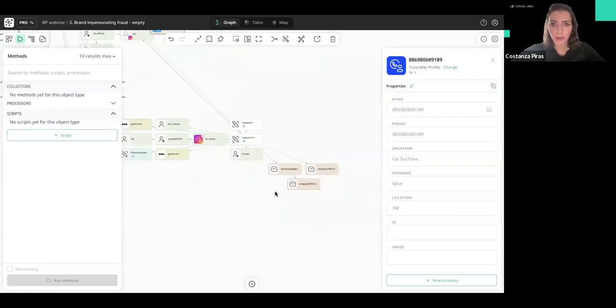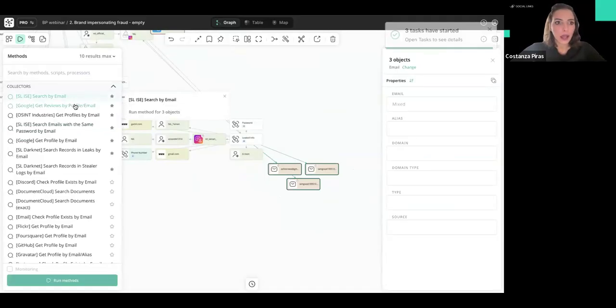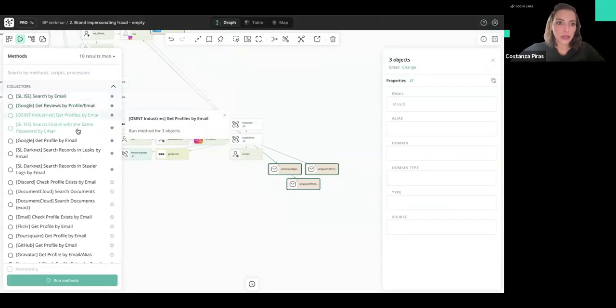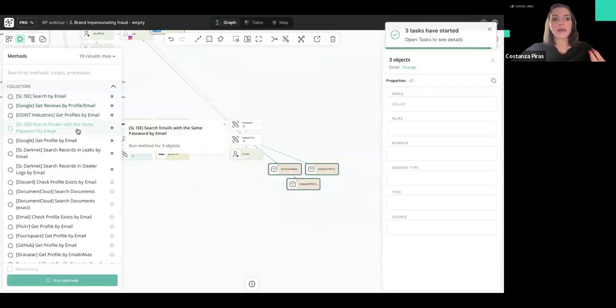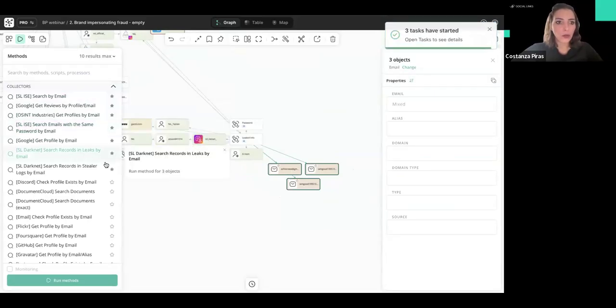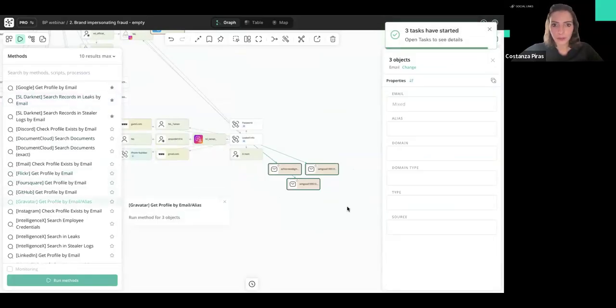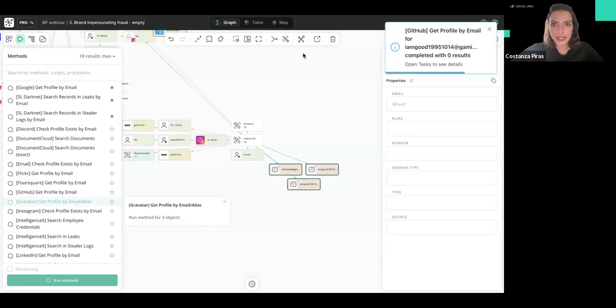We can try to go deeper. So let's take those 3 emails of our guy and let's again launch all our methods. So we look for leaks, reviews. Also in this case, we use OSINT Industries. Also, we look for emails with the same password because, as you have seen, the password was public. So maybe we can find more emails with the same passwords. And again, we look for leaks and then platforms: Flickr, Foursquare, GitHub, and Gravatar. Now we will have to wait a second.